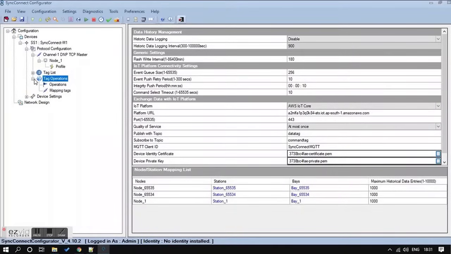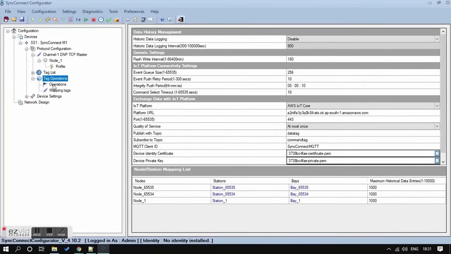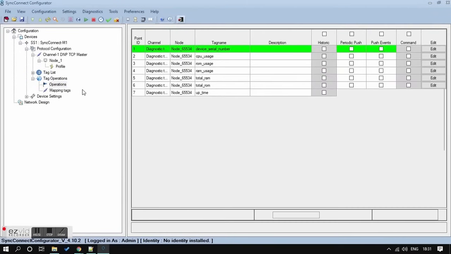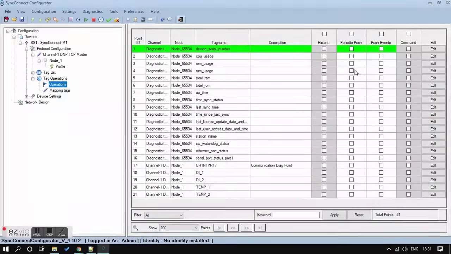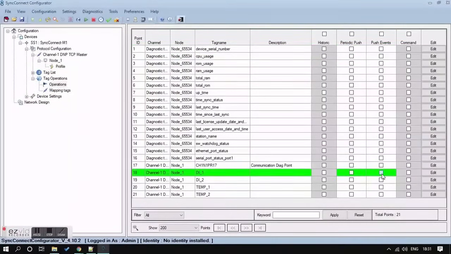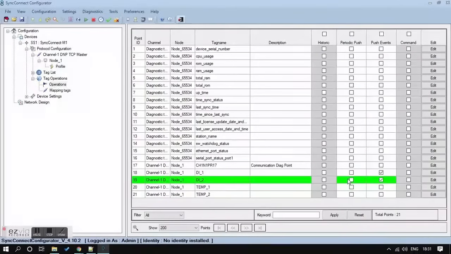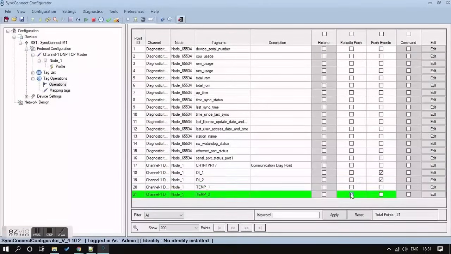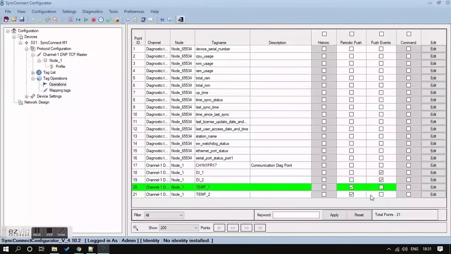Now select the tags which need to be pushed to the IoT platform. Go to Operations, where all tags configured in Sync Connect are listed. Periodic push and event push are the two properties which determine how and when data needs to be pushed to the cloud. Go to the relevant tags. In this example, I am selecting both digital inputs to be pushed on event, and analog data temperature 1 and 2 to be pushed on a periodic basis.